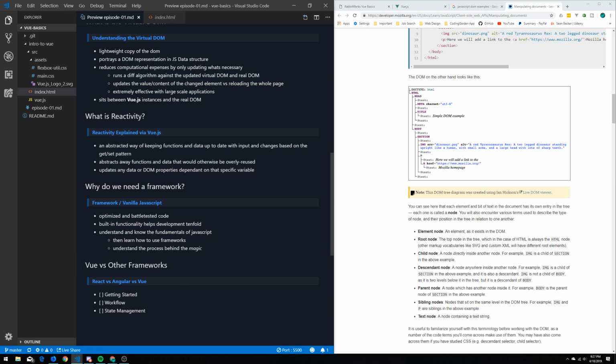So built-in functionality helps increase development tenfold, because it takes care of a lot of the monotony of vanilla JavaScript. A lot of it is based on the document.createElement functionality of the DOM API, and if you've ever worked with that, it can be very verbose very quickly.